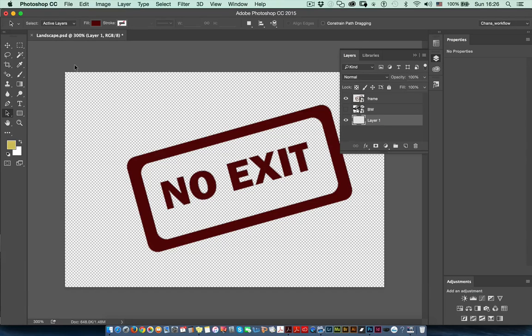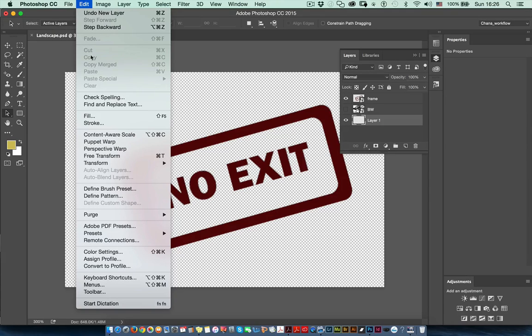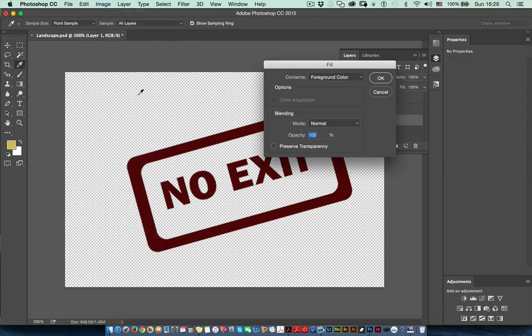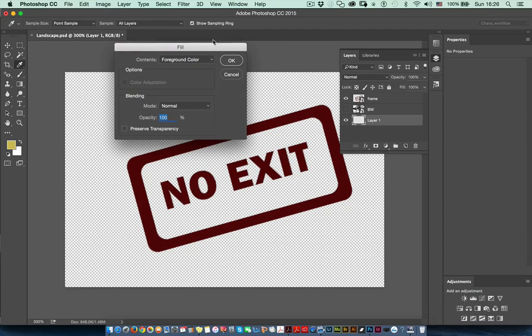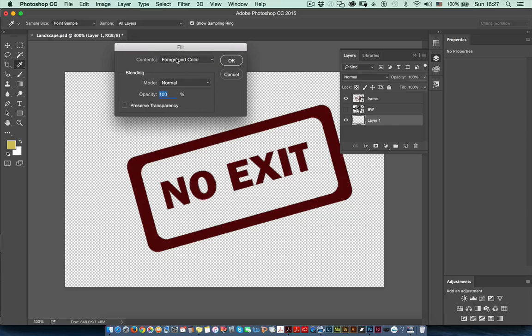I'm going to go to my edit menu bar, fill, and get the dialog box that's telling me what to fill this layer with. In my contents, I can see foreground, background, color, pattern, history. I can choose any of that. But I know my foreground is light yellow and this is the color I want to fill it with. So I am going to click OK.